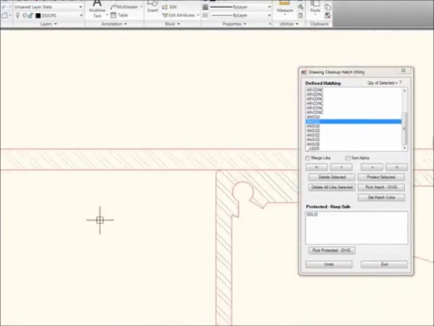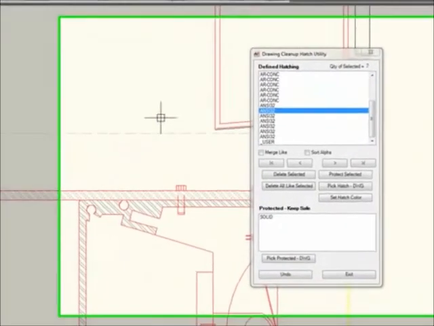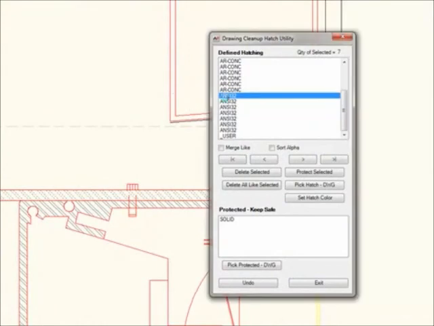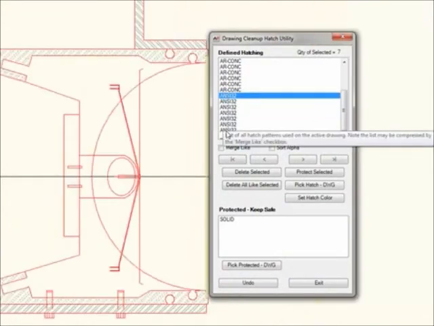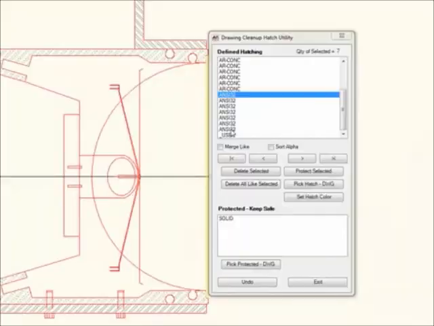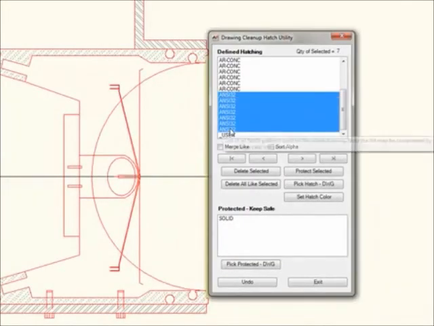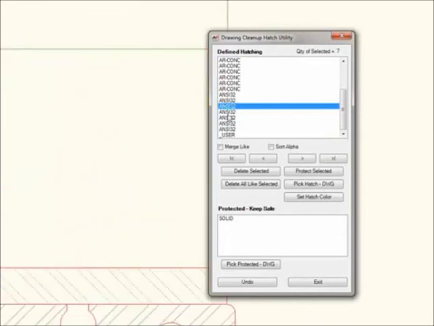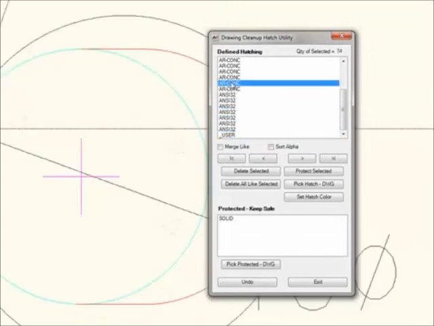Remember, just like the other drawing utilities, you can click on the drawing to take advantage of full zoom and pan capabilities while still using the tool. Also note that the instance of the selected hatch is highlighted to make it easier to view against the drawing. The selection techniques used in the layer and block utilities also apply to the hatch cleanup screen, namely click, shift click, and control click are used to make selection sets.